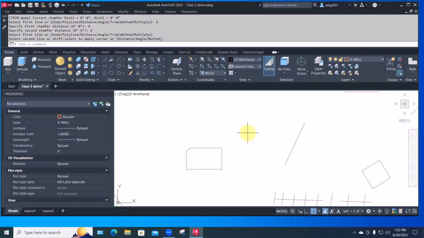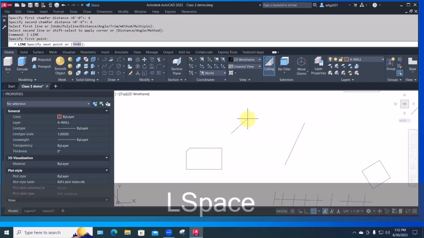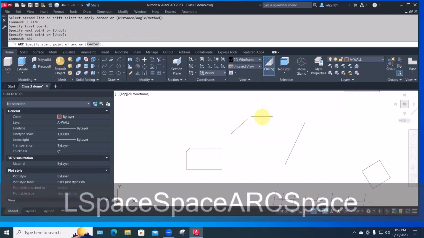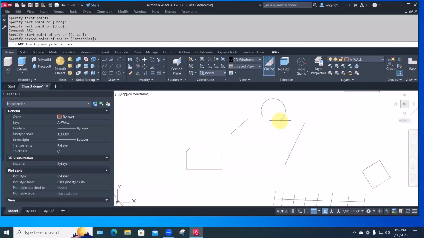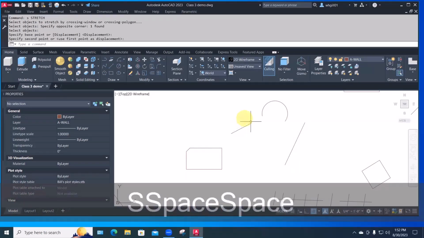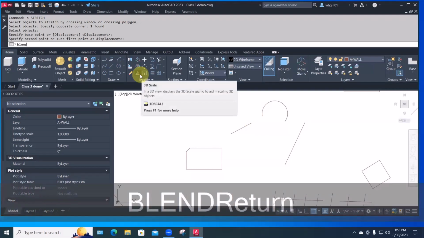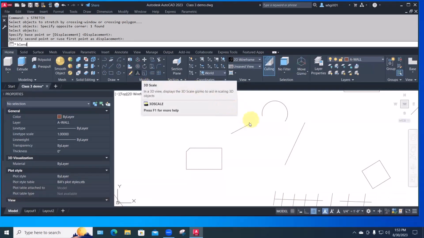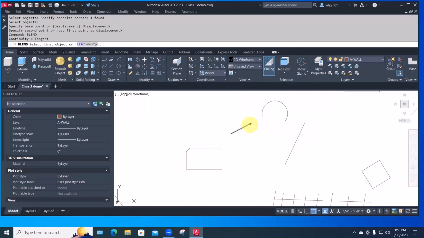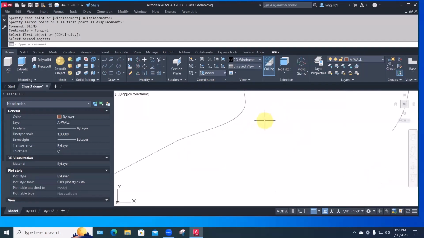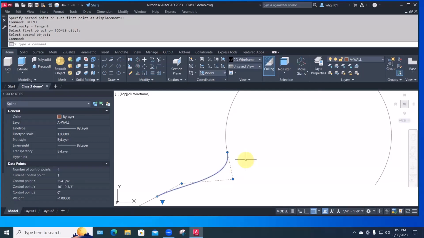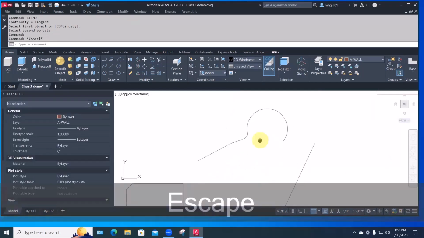Blend is an interesting one. It's pretty new. Let's say I wanted to get a sort of a nice even connection. I've got these two shapes, but I want them to be connected. Blend takes these two and sticks a spline on there that is tangent to both of them.